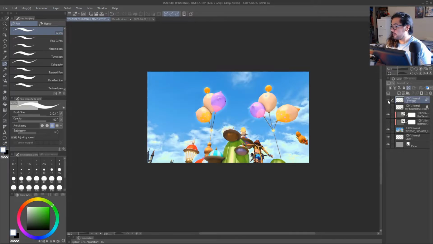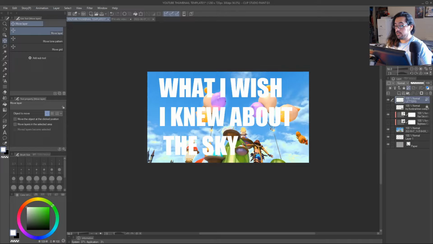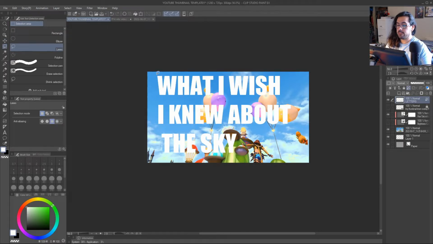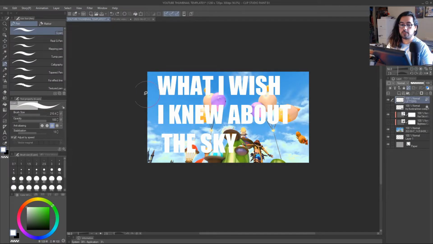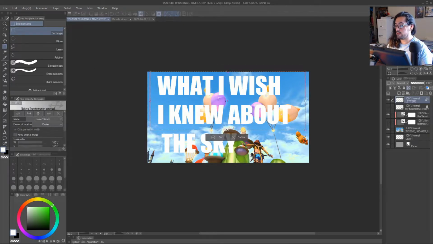Okay, so let's see, what else? Okay, so we got our letters. Usually what I do is I resize them. Again, I'm using more shortcuts and I'm not thinking about what shortcuts I'm using. I come over here to selection. I have it set for M. I just set it to a rectangle selection so that way I can select all this.